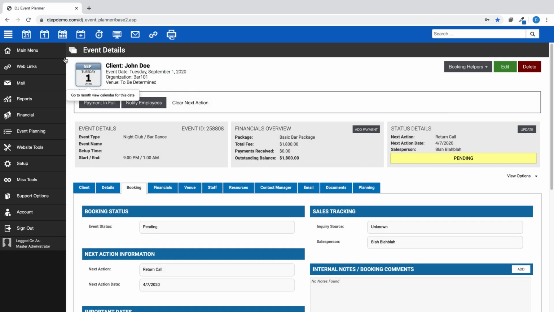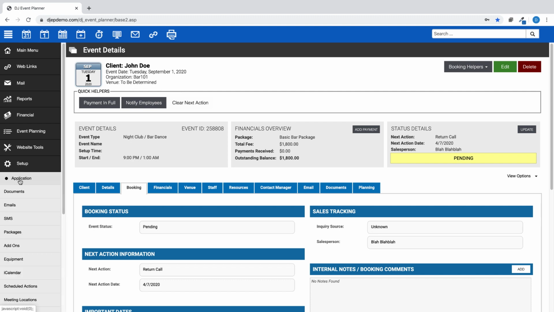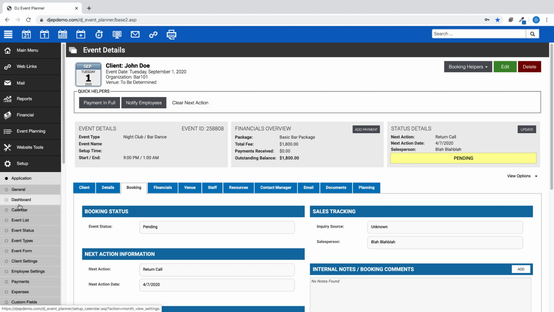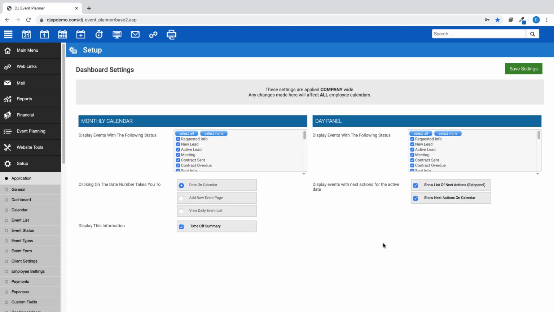Now, you'll want to make sure your next actions are set to show on your dashboard or monthly calendar and the day panel along the right side. You can do that by going here, Setup, Application, Dashboard. Make sure you put a check mark in front of Show List of Next Actions side panel, and you can also make them visible on your monthly calendar.